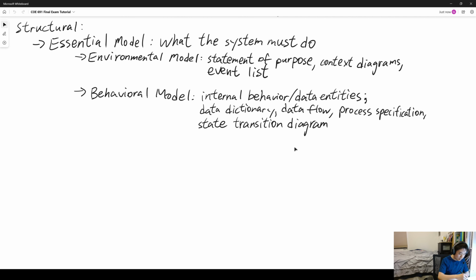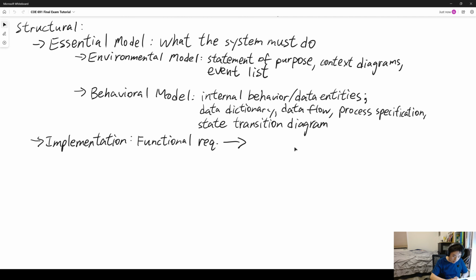So now we have dealt with what the essential model pretty much splits off into. So we will take a look at another thing within the structural approach, and that is the implementation approach. There's also one more that I have to cover a little bit, but implementation deals with hardware. Basically, it maps the functional requirements to hardware and software.